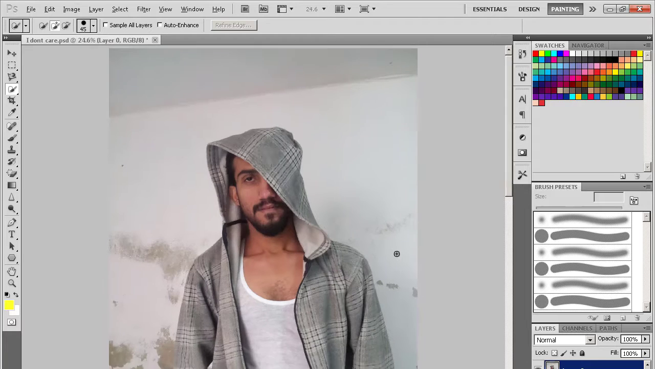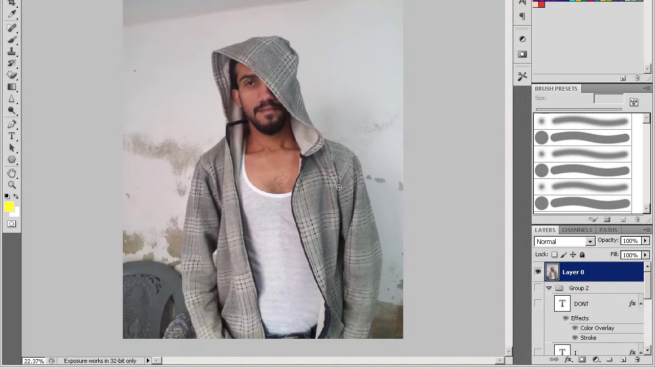Hi! In this tutorial you will learn how to convert photos into a cartoon effect in Photoshop.